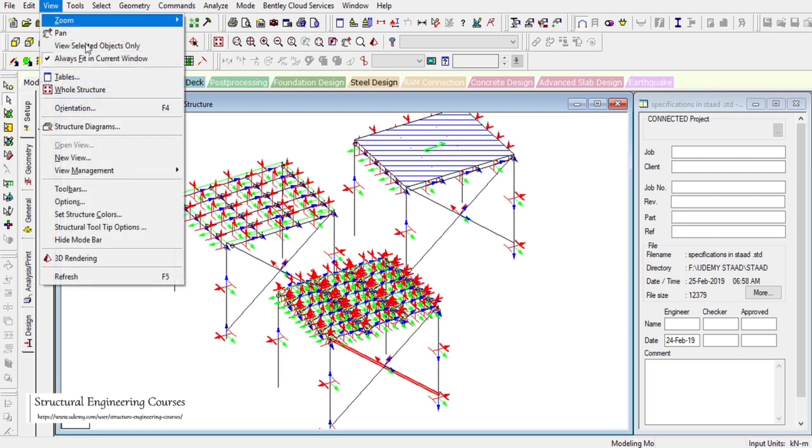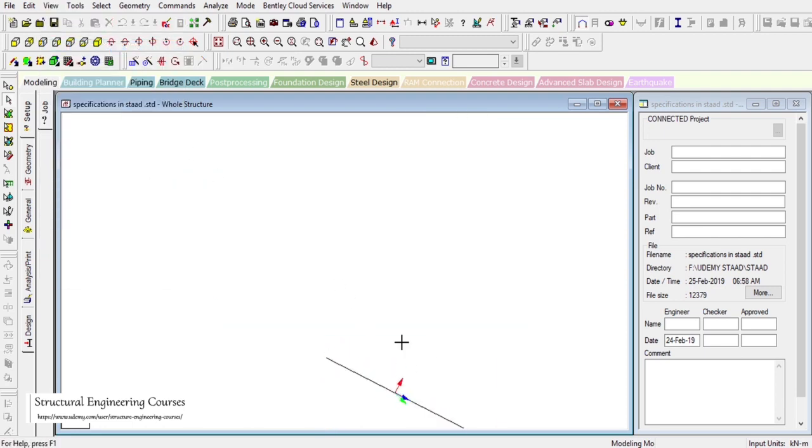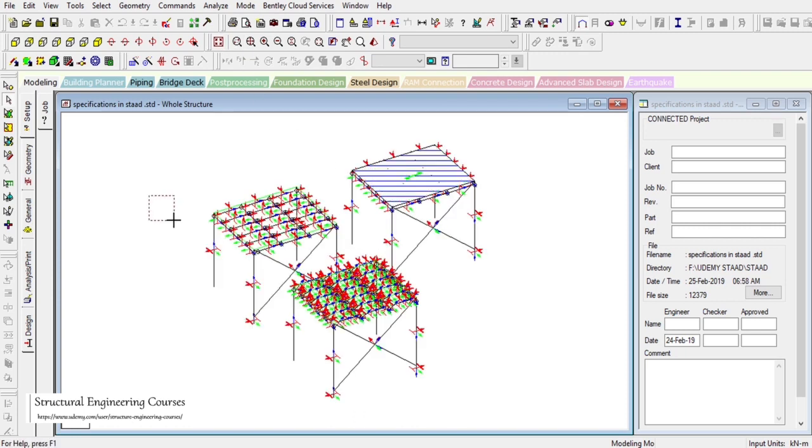In addition to that, for bracing also, we can see there are particular local axes. It is the software's default that it will assign a local axis to each and every member. But what is the significance of this local axis?